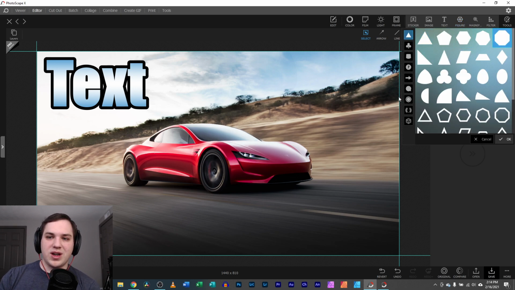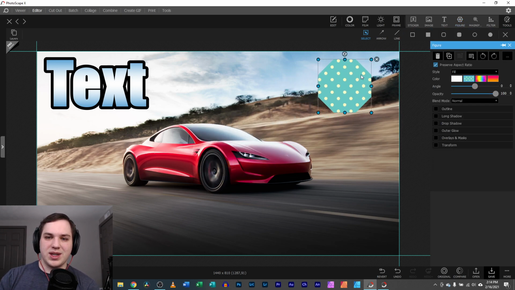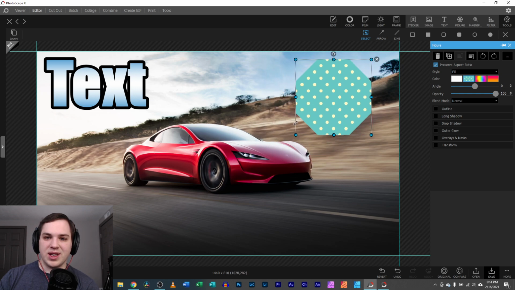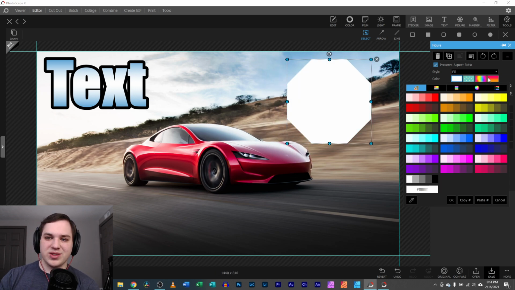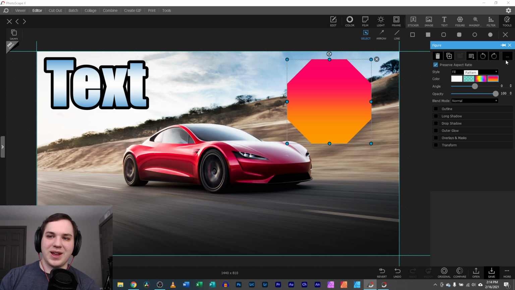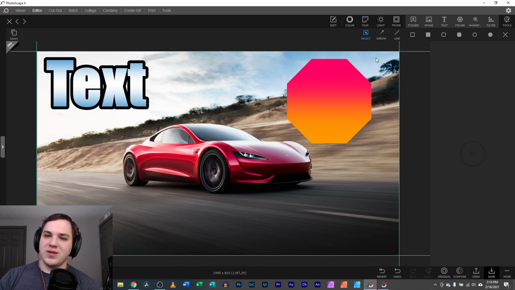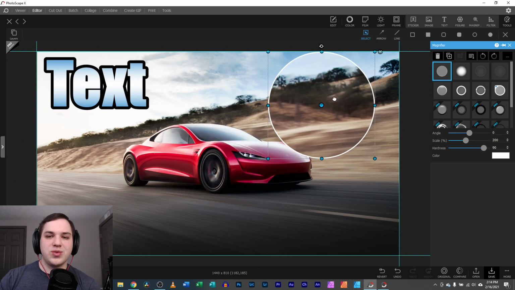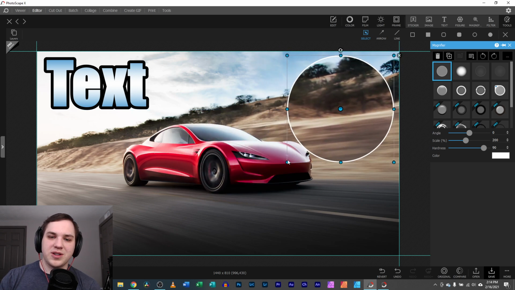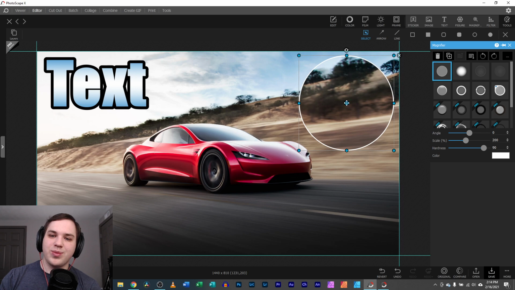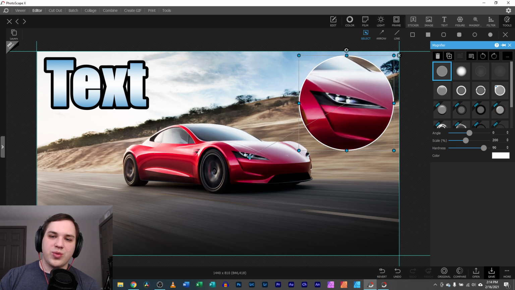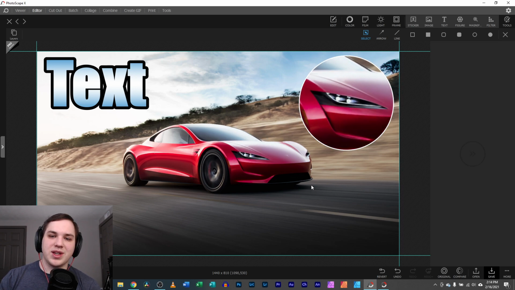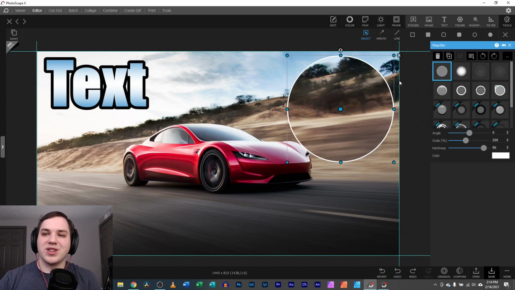We have, once again, kind of like a sticker, but you can add different shapes in here with different patterns or colors or gradients, things like that. All right, very nice. Then you have magnifier. This is kind of neat because you can move the magnifying glass wherever you want it. And then the center point, you can select wherever you want, like on the headlight, if you wanted that to be a main focus. Nice little feature there as well.